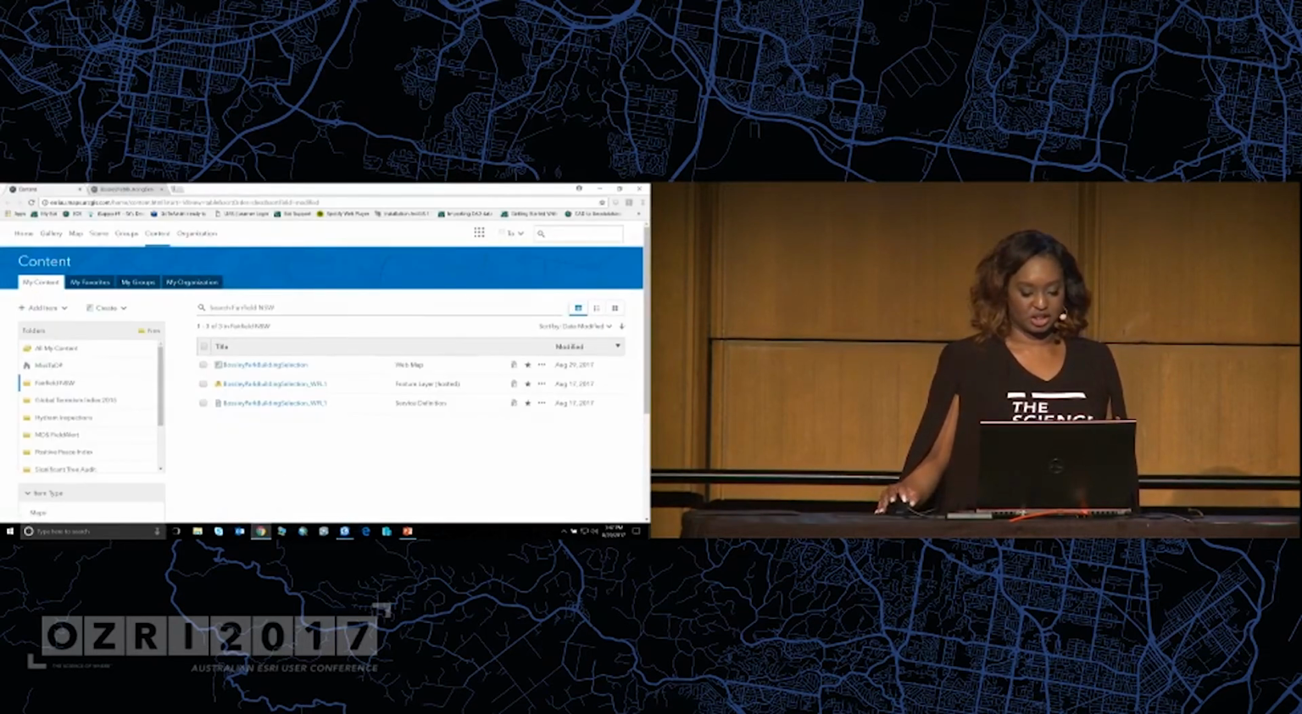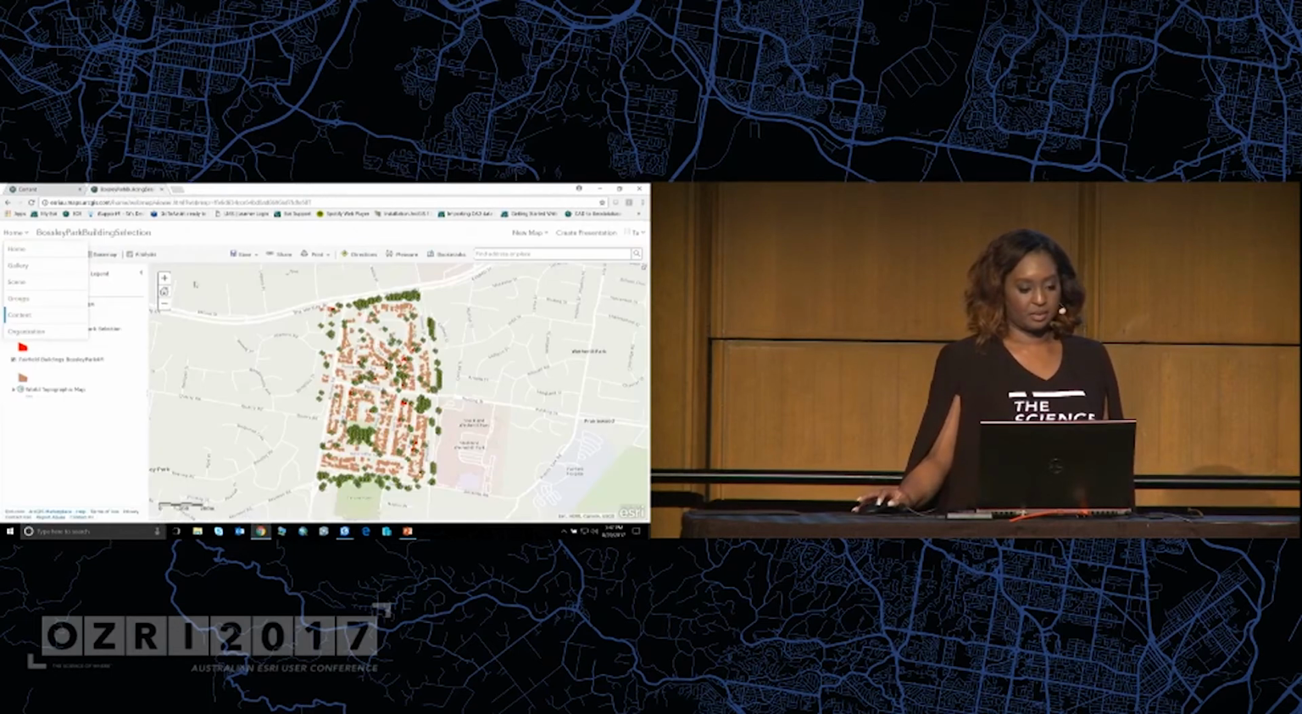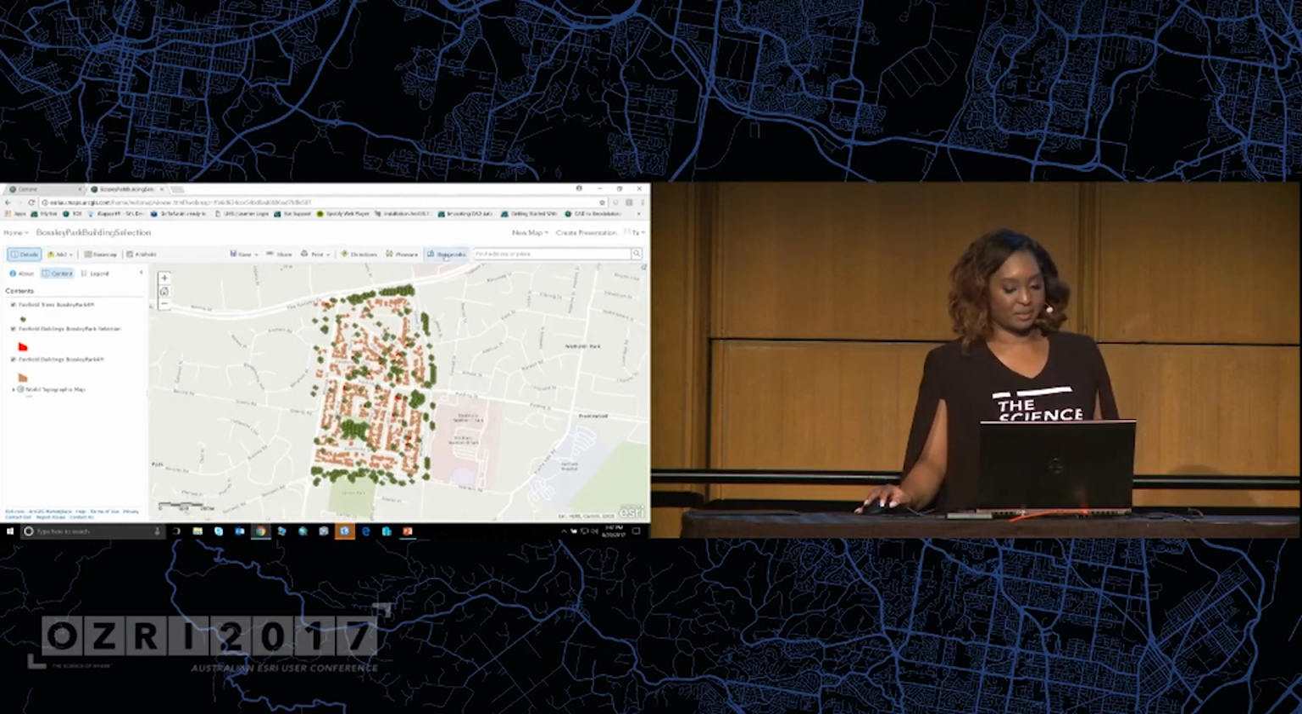So I'll analyze and share that. And here's the shared map here. And there it is as part of my organization's ArcGIS Online.